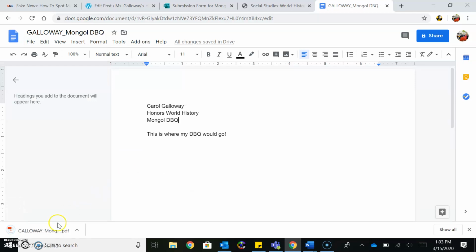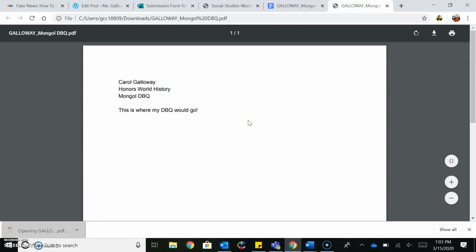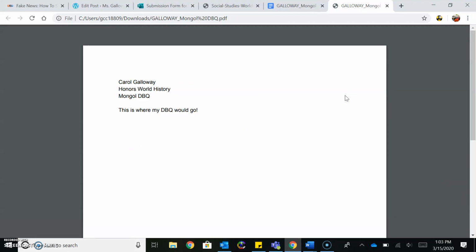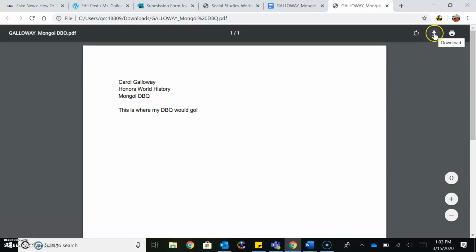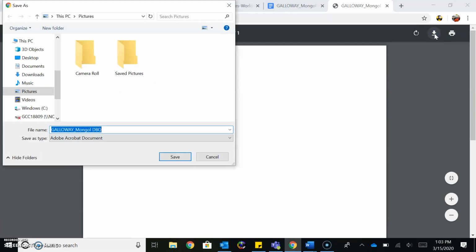So you give it a moment, and it should pop up here in the browser that it is downloaded as a PDF. Now, you want to make sure that you've got access, this is what it'll look like, that you've got access to it in a minute. You're going to want to be able to share it with me. So if you go up here to this little button that says download and click on that again, you can download it to a particular place on your computer or on your phone.